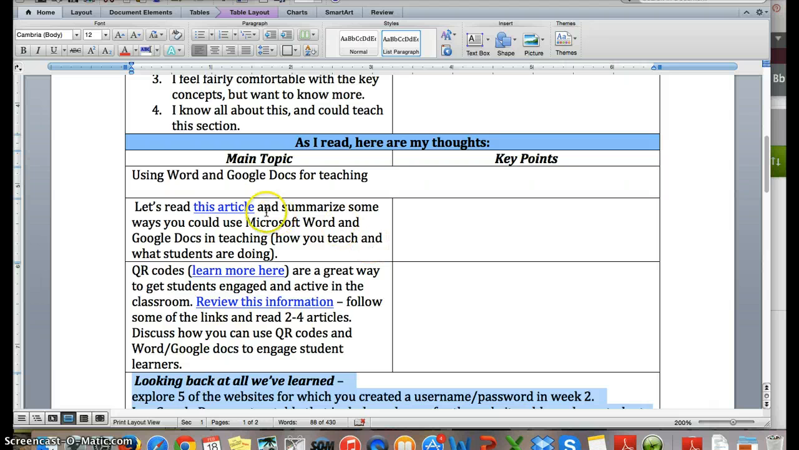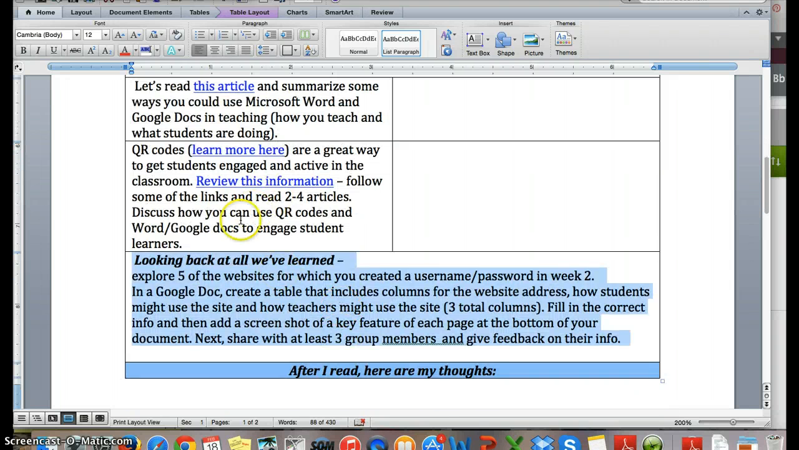and online. So I've got an article posted here for you to read that talks about using Word and Google Doc in teaching, and how you would teach and have students engaged in using Word or Google Docs. I also have some information about QR codes. More and more schools are using QR codes from first grade all the way up through high school to get students engaged. A lot of schools are using QR codes in classrooms for activities like learning centers where they're giving instructions for each center using a QR code. So you've got some articles to look at and review about QR codes and then share content.